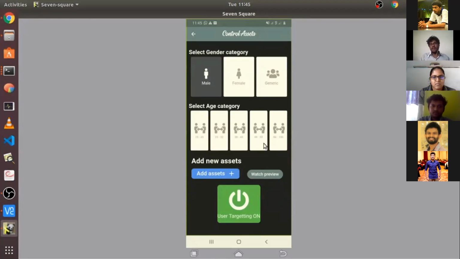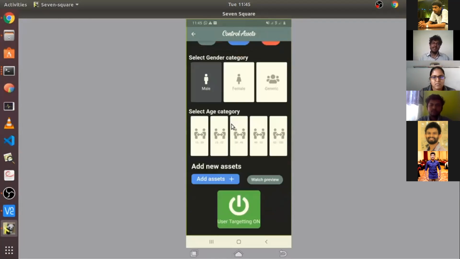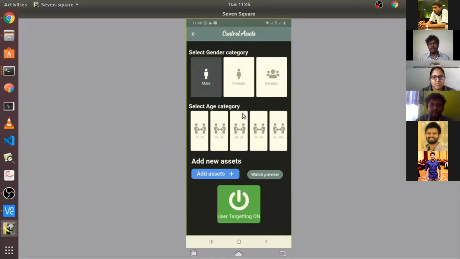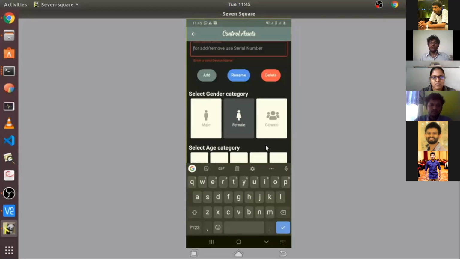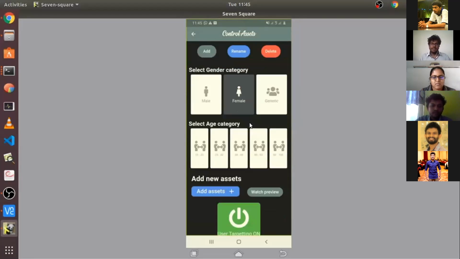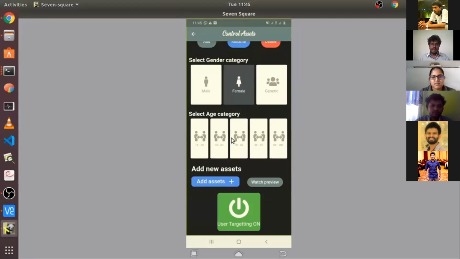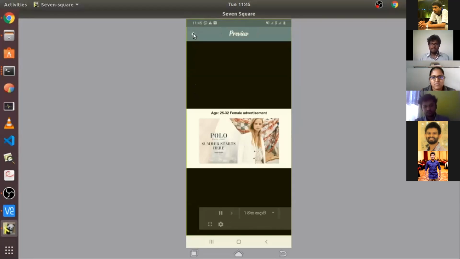In the bottom part of this page, you can see we have used all the UIs to enhance the UX. If you select only the gender category without selecting the age category and try to watch the preview of the advertisement, you can't. It alerts you to select the age category as well. Once you correctly choose both the age and gender categories, you can go ahead and watch the preview of the advertisements that you have placed. Here it opens with Google Slides, as you can see.